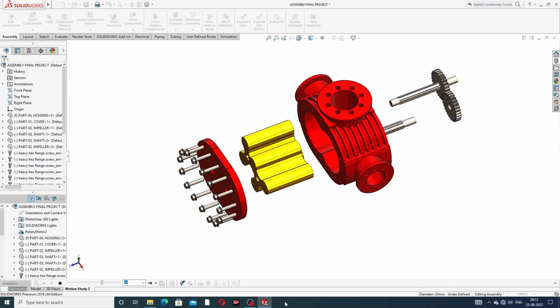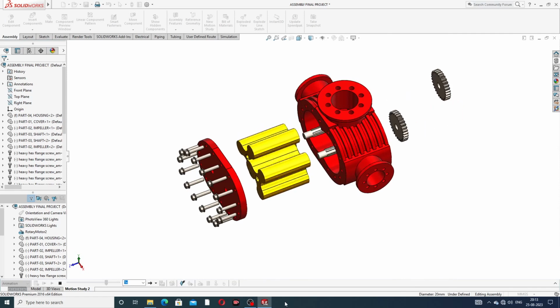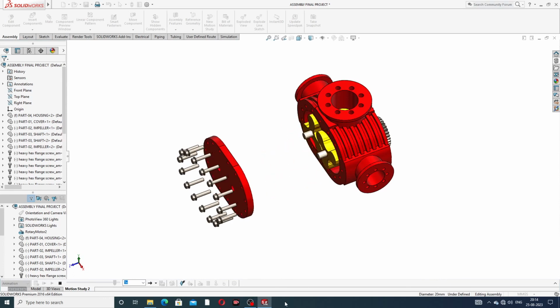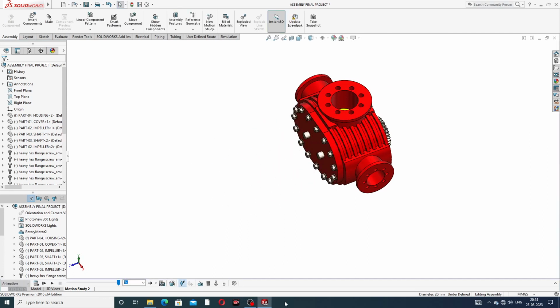You can see here easily, and all process is learn here one by one. Okay, all is exploded, and also automatic is collapse here. Okay, perfect.